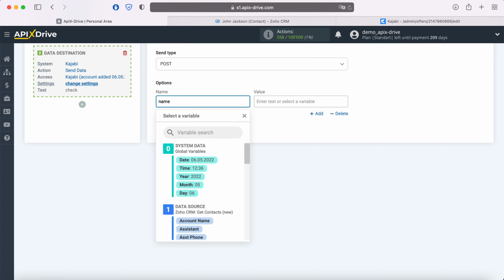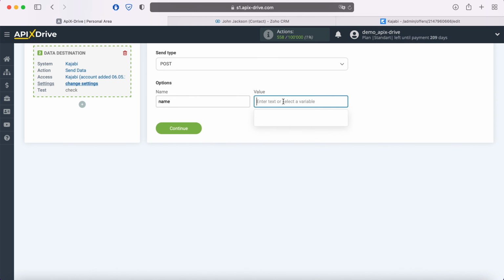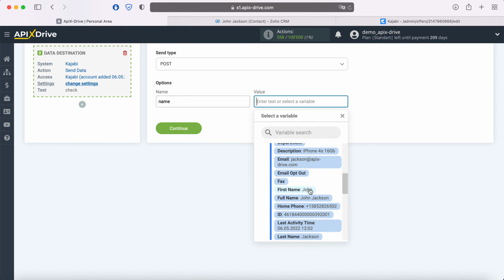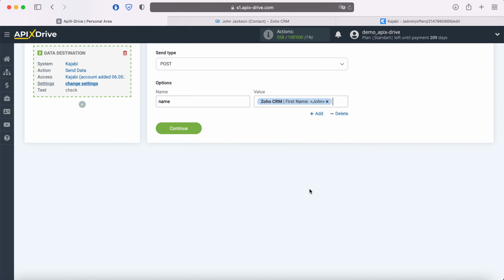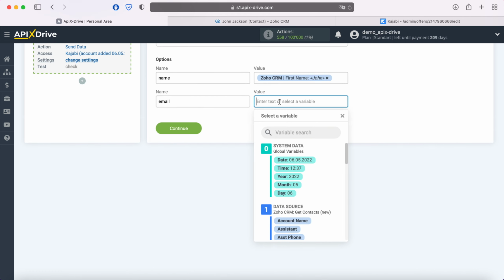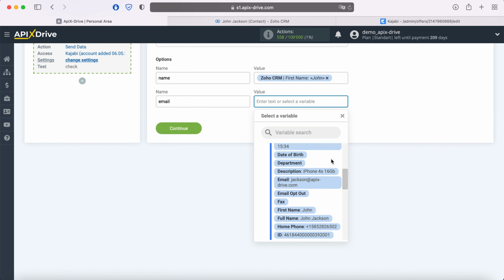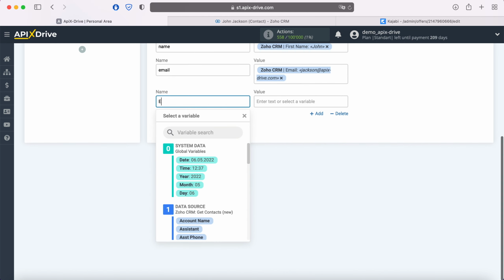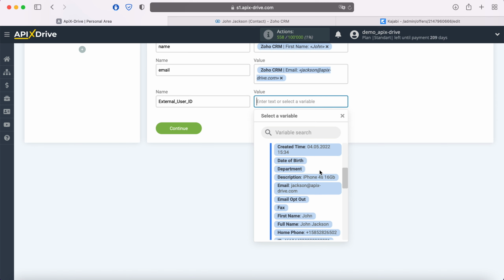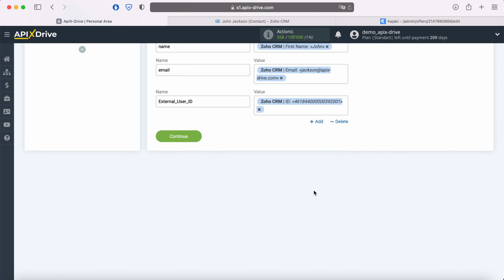In the value field you need to assign a variable from Zoho CRM that corresponds to the name field. In order to add another set of variables, click Add. When all the necessary parameters are compiled, click Continue.